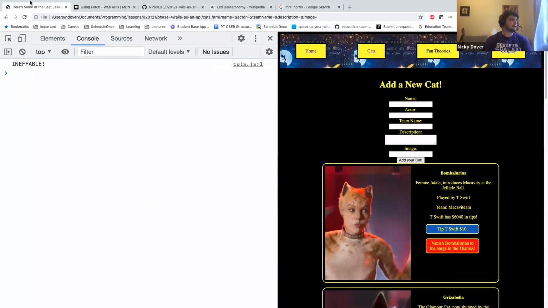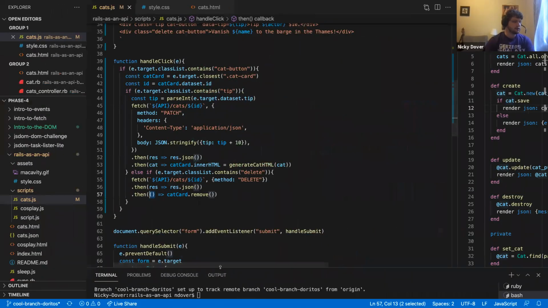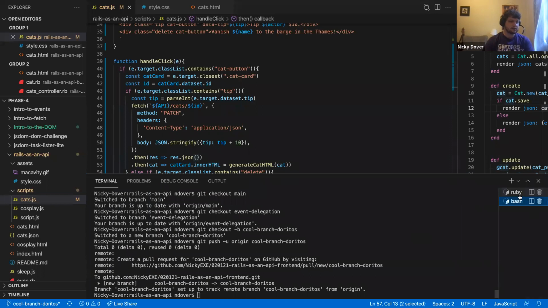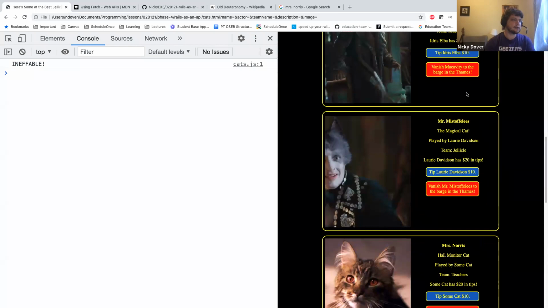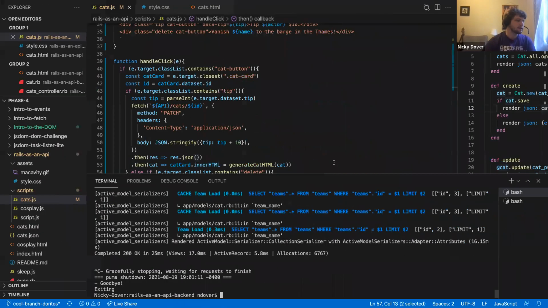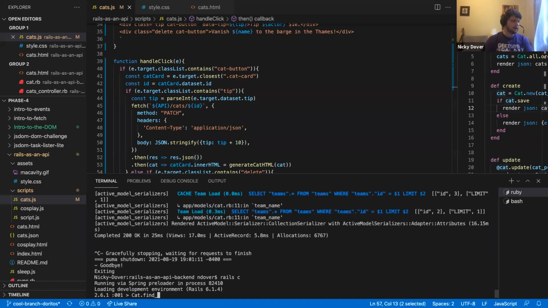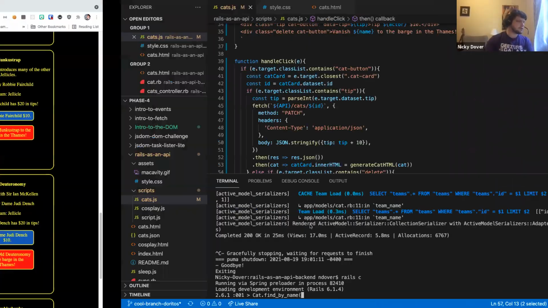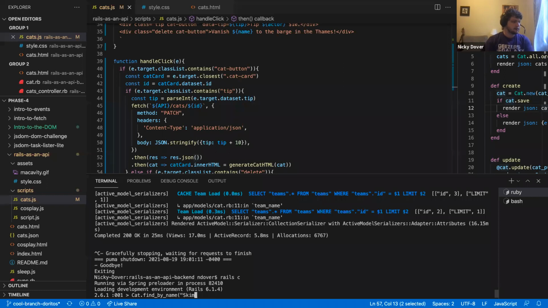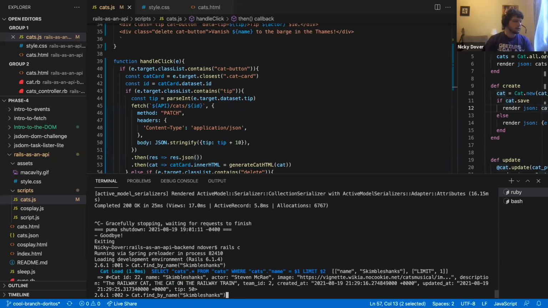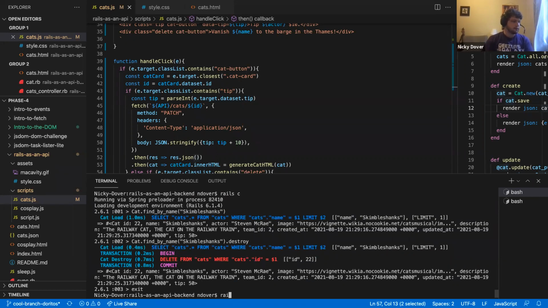Let's double check. We might get a little error here in the back end. Let's go ahead and delete Skimble Shanks from the Rails backend. I don't want to delete Skimble Shanks. I'm sorry, Skimble Shanks. Cat.find_by name. Did I actually write Skimble Shanks the railway cat? No, I just wrote Skimble Shanks. Thank God. Cool. Dot destroy. I'm going to exit out and restart my Rails server.